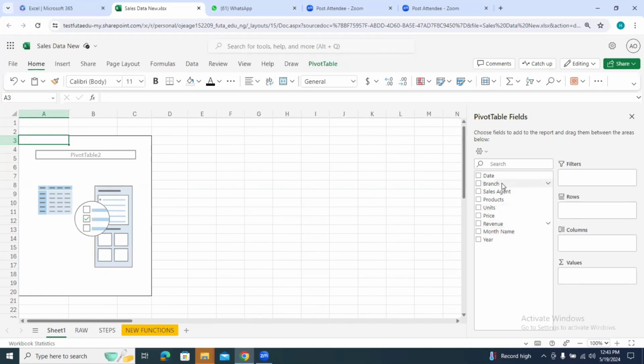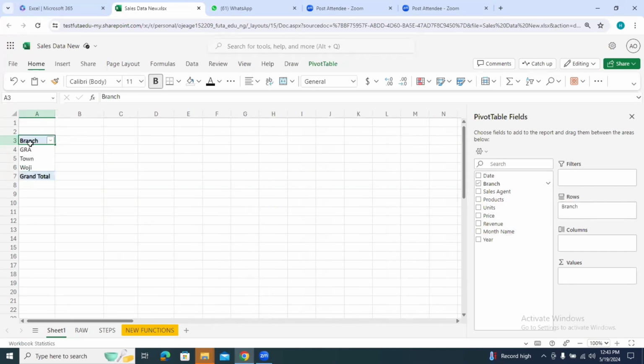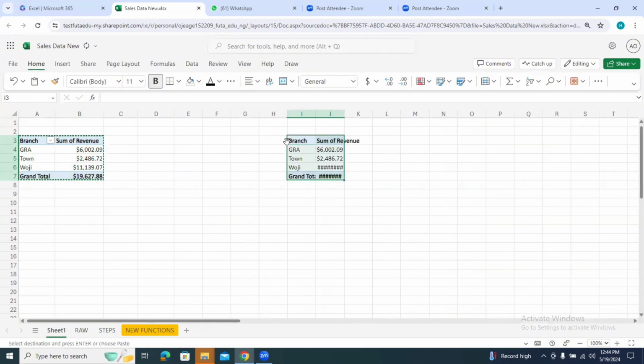So I made my branch. I brought my branch right here in my rows. You can see my branches are listed in my rows, and I brought my revenue to my values. So I have this. If I want to make a plot from this, all I need to do is just copy my pivot table here. Let me place it here.